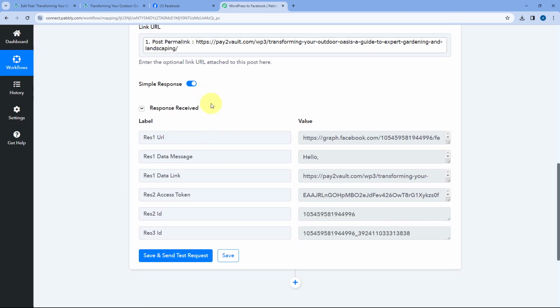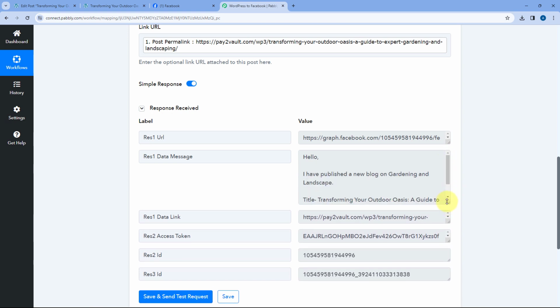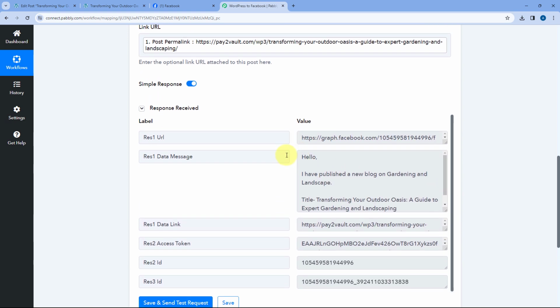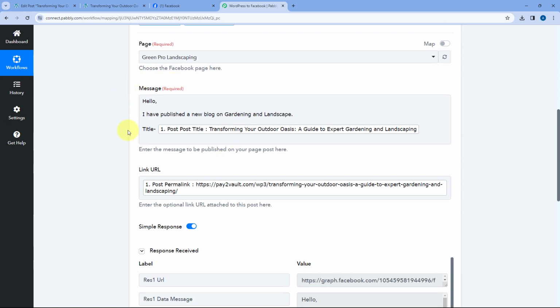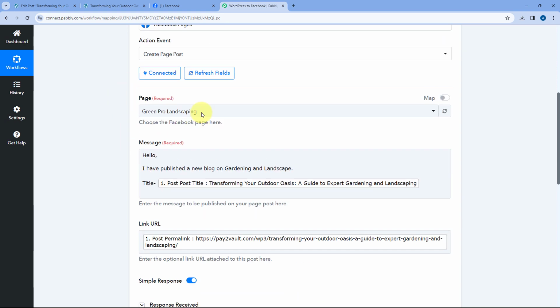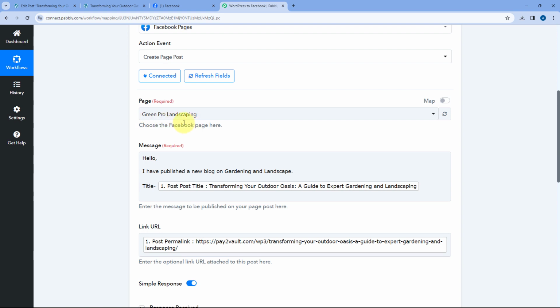And yes, the response is received. And this response seems to be a positive response to us. This response shows that with this particular message, with this particular caption and this URL, a Facebook page post is shared on this Facebook page.